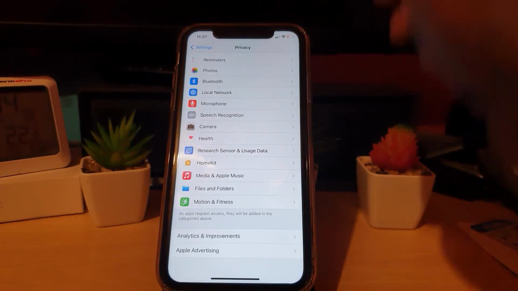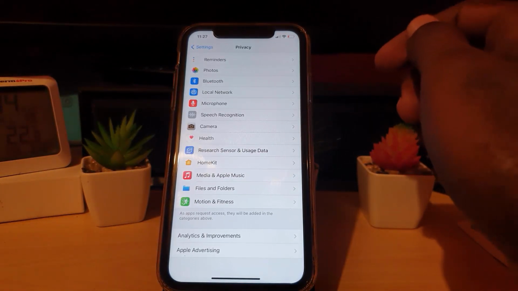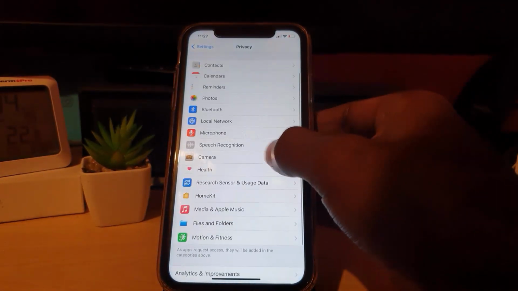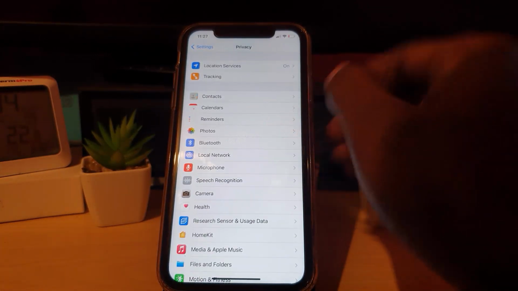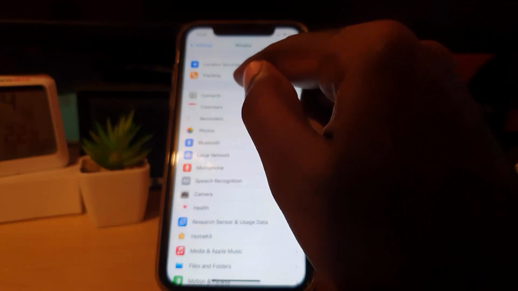Alright guys, while you're at it, in case you need some more privacy in terms of settings, you can scroll up. We're still under settings and privacy. You can go into the one here that says location services.